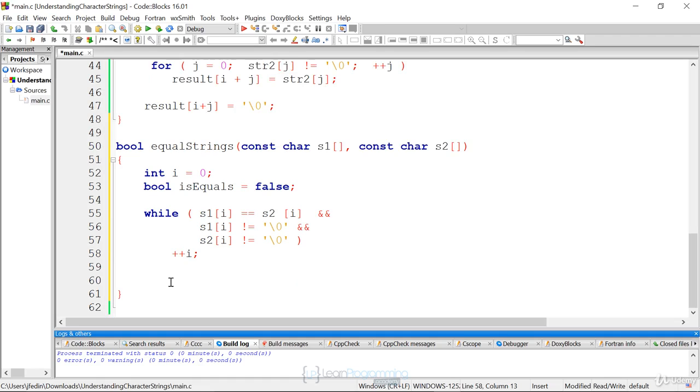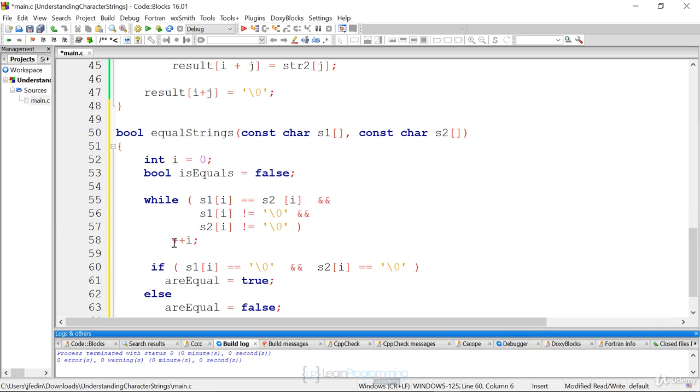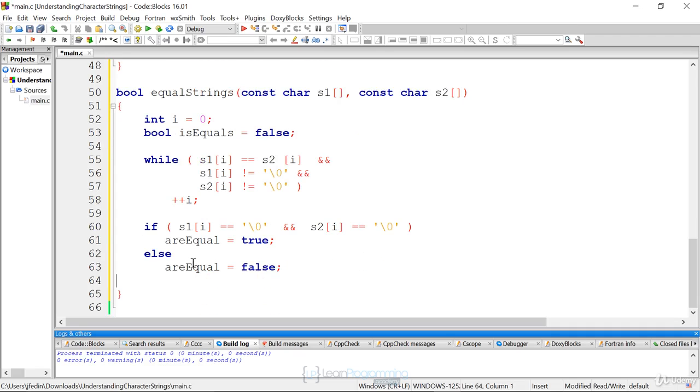So now we say plus plus i, and then the last thing we have to do is just check if those are null terminators. And if they are, you can set your Boolean variable to return the right data. So here we can say if s1 sub i is equal to a null terminator and s2 sub i is equal to a null terminator, set our Boolean variable isEquals, and then we want to return that. And then just say return isEquals.